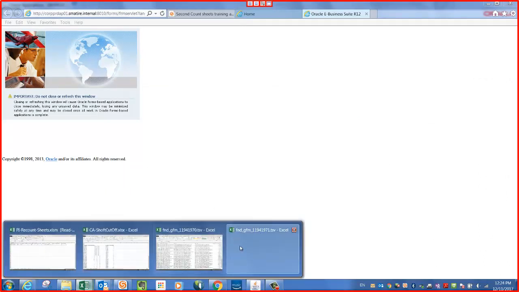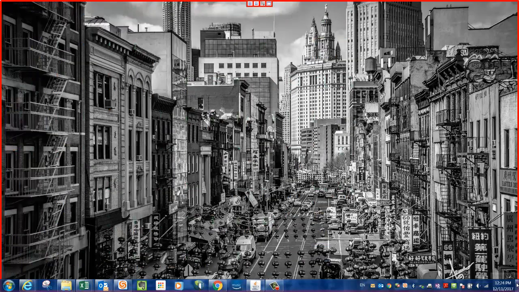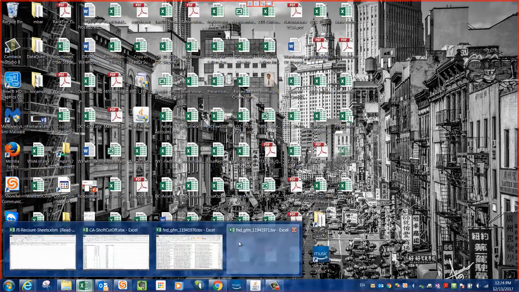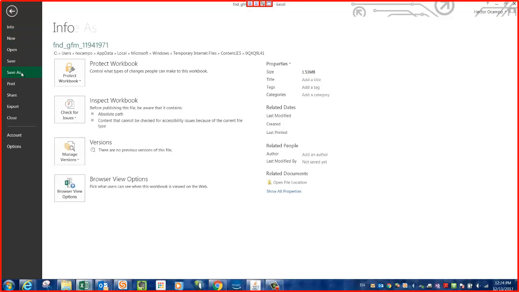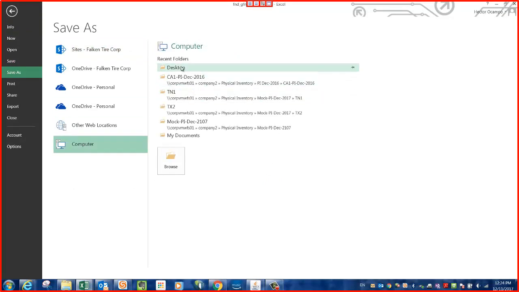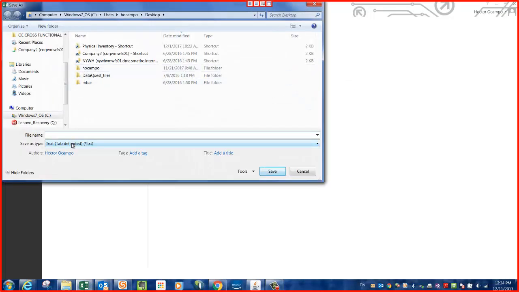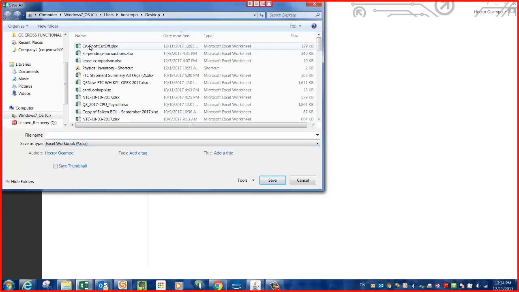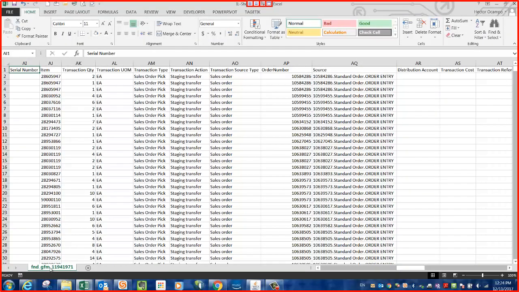Alright, so we have this, and I'm going to save this as a workbook, Illinois, and I'm going to name it something that I'll remember later, so just pending transactions. Okay, so I have my pending transactions here now.